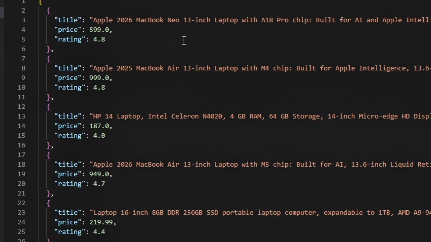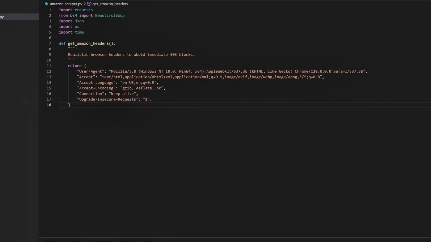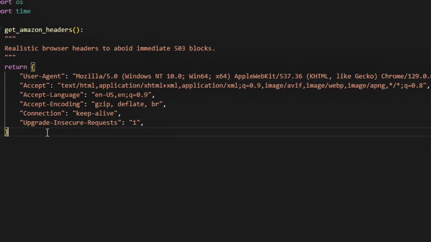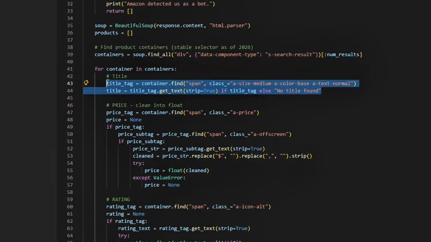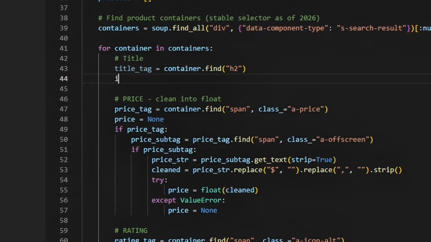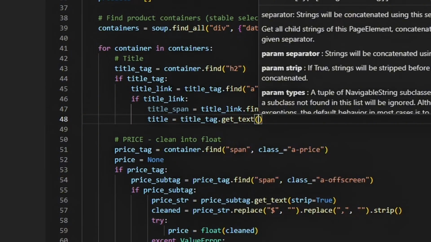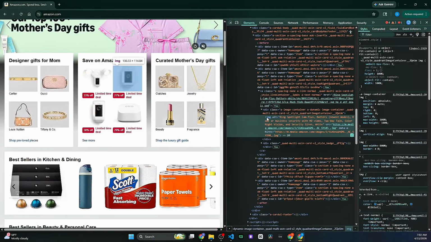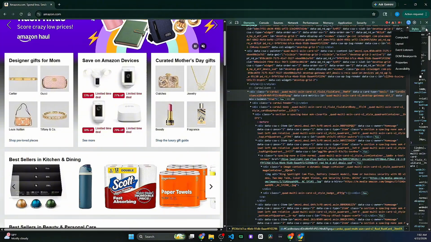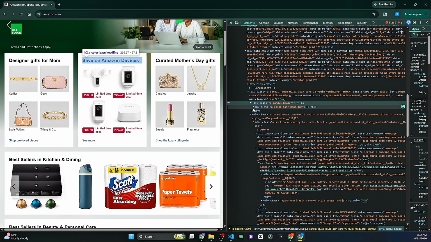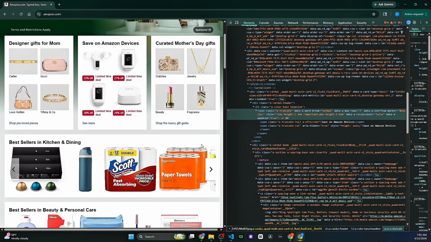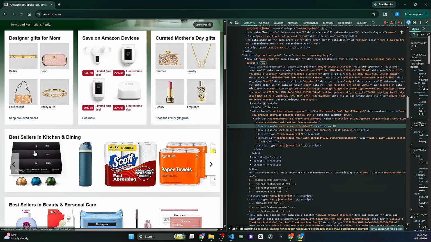Let's quickly recap the 3 pro tips from this project. Pro tip number 1, always use realistic browser headers. They're your best defense against 503 errors. Tip 2, guard every get_text call with an if check to avoid NoneType crashes. Pro tip number 3, inspect element is your best friend. Right click and explore the page before you start coding.